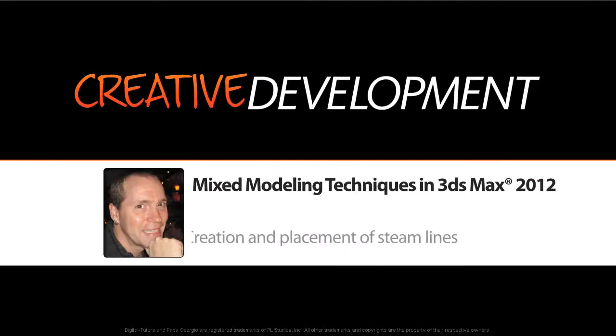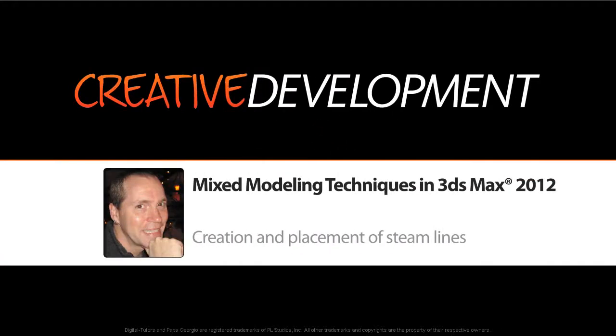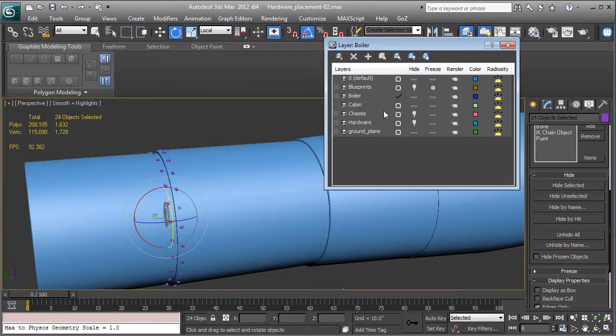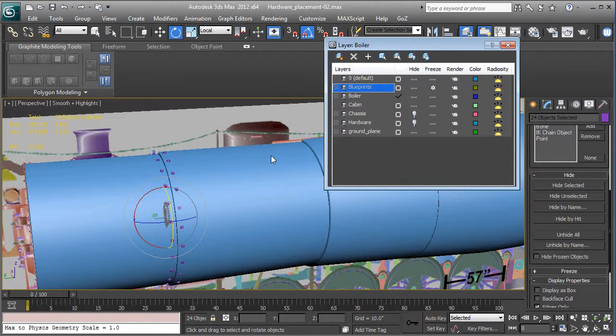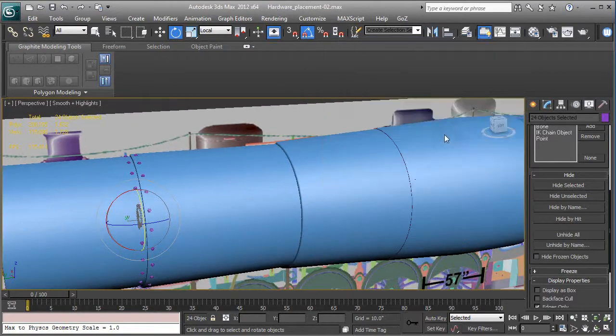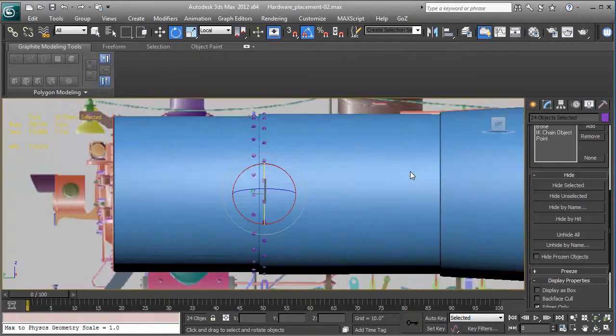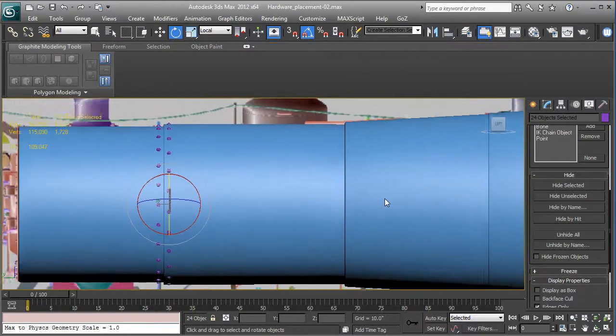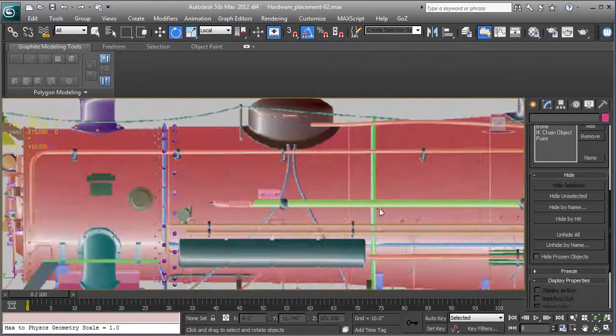In this lesson, we're going to begin to lay out some steam lines along the side of the boiler. I want to go into the layer manager. Let's unhide the blueprint layer we had hidden earlier. Okay, we can left viewport. Make sure we're in the boiler layer still. We are. Let's hide the boiler.